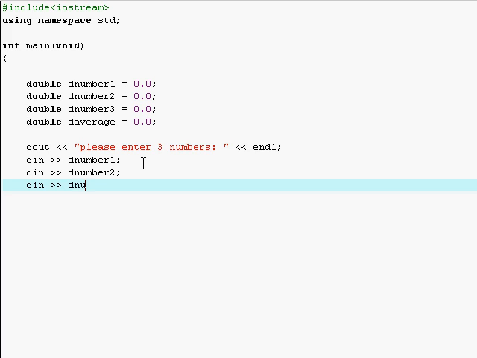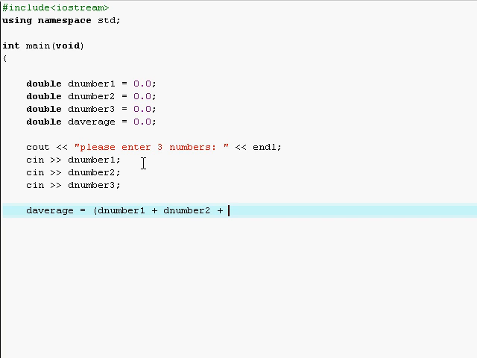Okay, so that part's done. Now we need to do a little bit of math to take the average. So what we're going to do is implement the dAverage, and we want it to equal d number 1 plus d number 2 plus d number 3 divided by 3. Okay, now make sure that you have these in there, because C++ operates under the same fundamentals as algebra. So if you didn't have it in there, it would do the division before the addition, just by standard algebra rules.